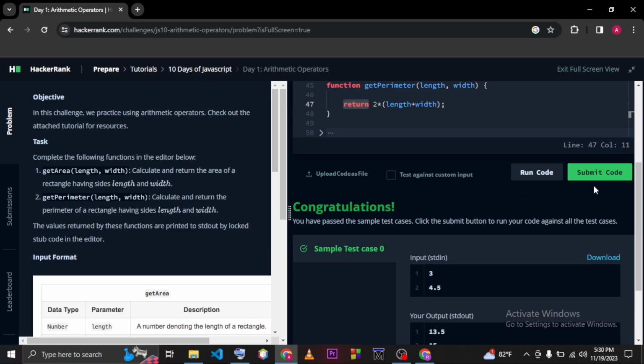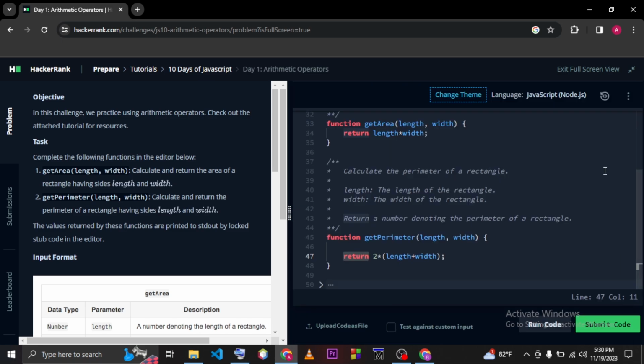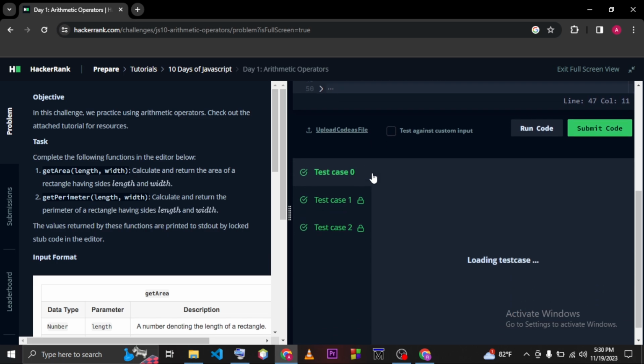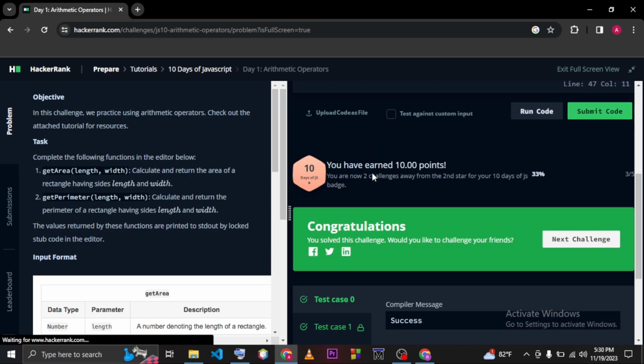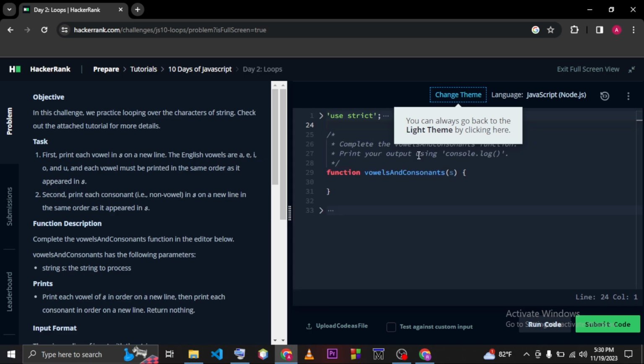I'm going to submit this code, and as expected you can see our code has already passed all the test cases. We'll move to the next challenge, and I'll solve this challenge in the next video. So I'm going to wrap up this video here.